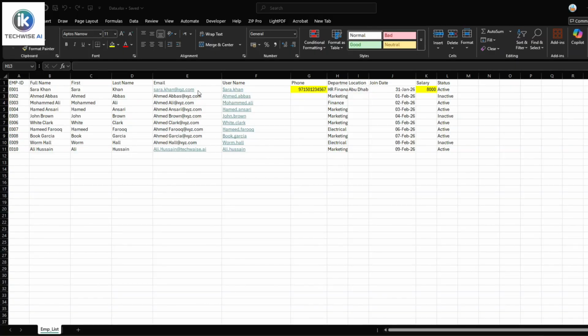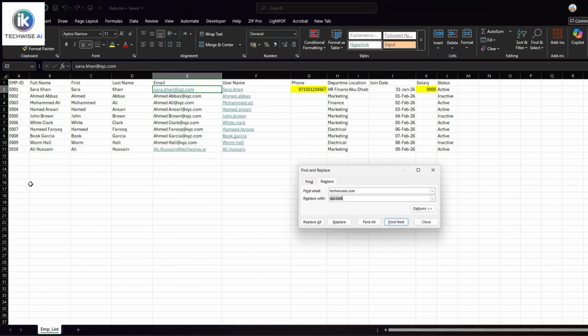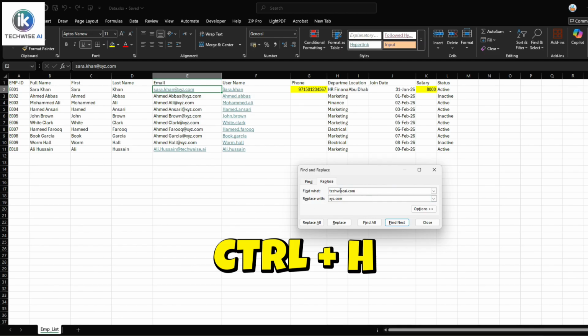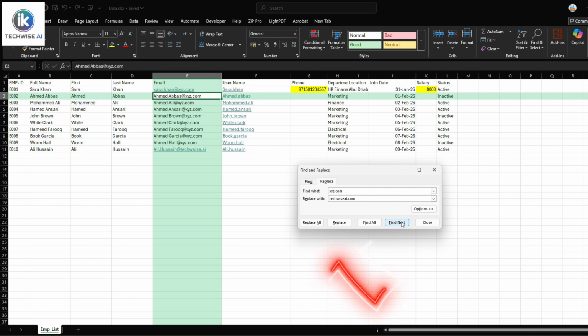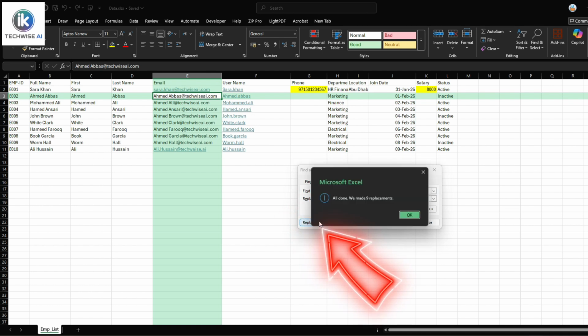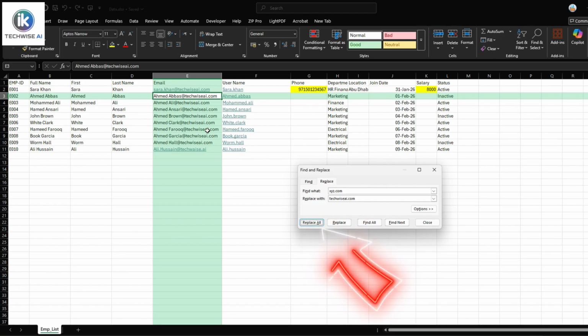Now let's clean and standardize the employee list fast using Find and Replace, because this is what saves you from editing 50 rows one by one. Press Ctrl+H, and in the Find box, type company.com. Then in the Replace box, type techwiseai.com. And before you click Replace All, click Find Next once, just to confirm you're targeting the correct text. Then click Replace All, and now all emails update instantly.